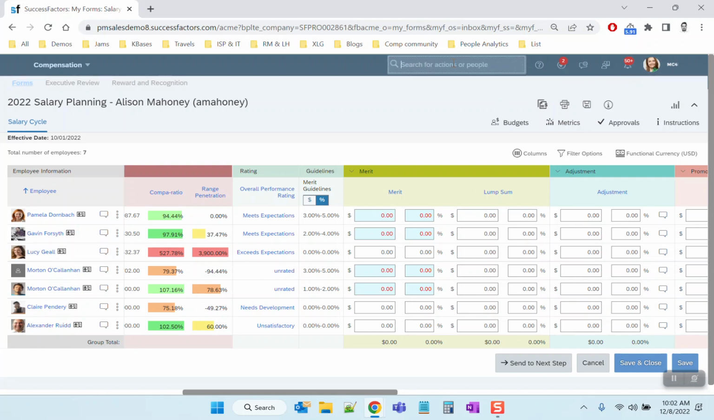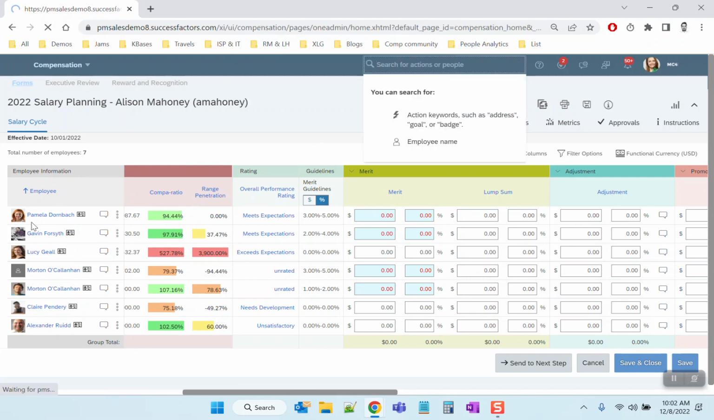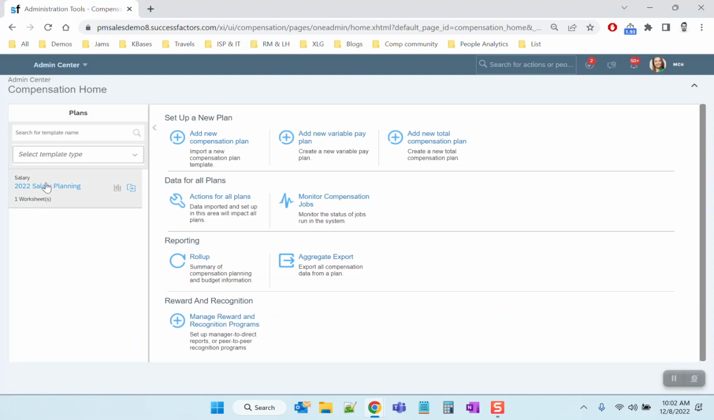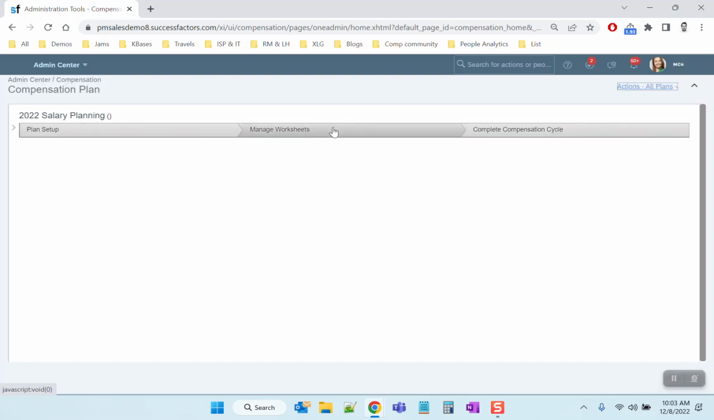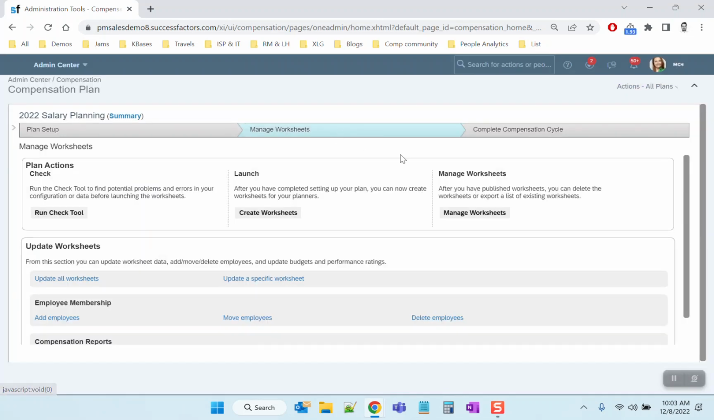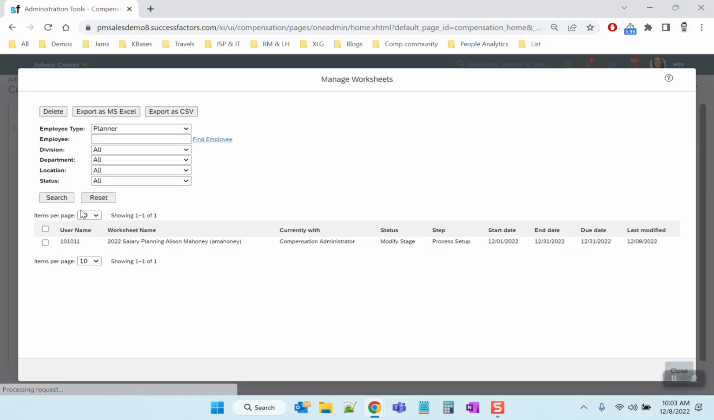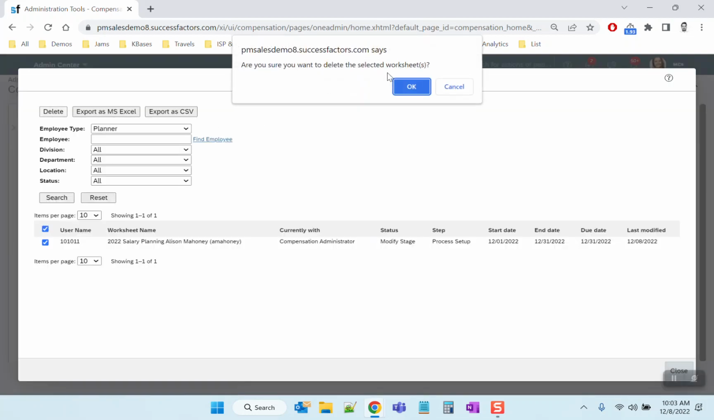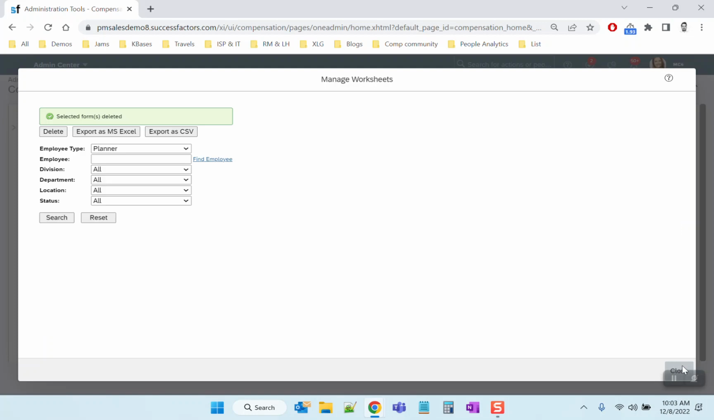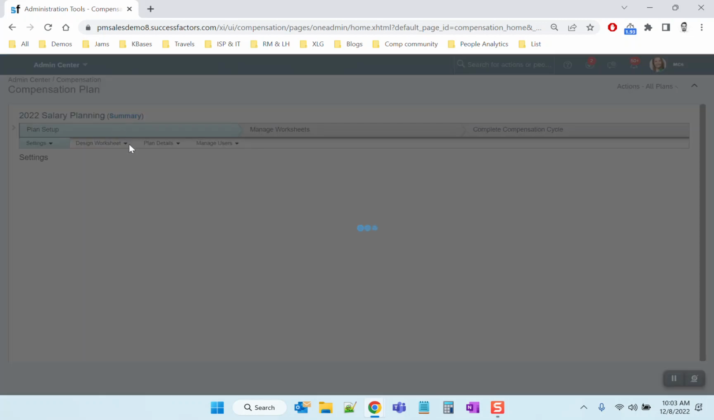So let's get started. We're going to go to Comp Home. Find our template here. We can delete the worksheet. We'll relaunch one after we apply the eligibility rules, the traditional ones, the ones everybody knows about. So here, close. We're going to tie these rules.